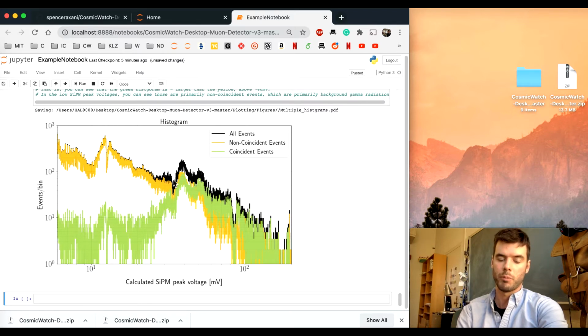But most notably, what I want to point out here is when I now compare all events to just coincident events, you can see the coincident events are much lower in this region here. However, they're comparable in size to the non-coincident events above maybe 35, 40 millivolts. And so what this is saying is the coincident events have larger SiPM pulses than the non-coincident events. Non-coincident events are these yellow guys down here.